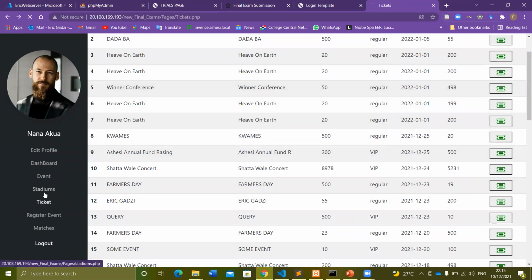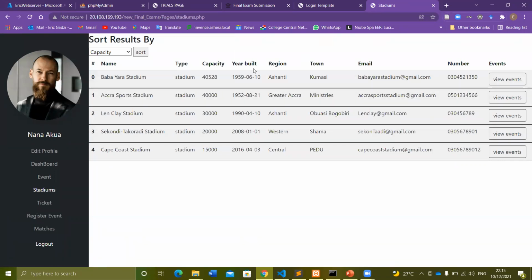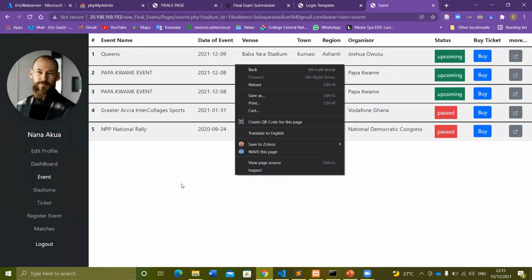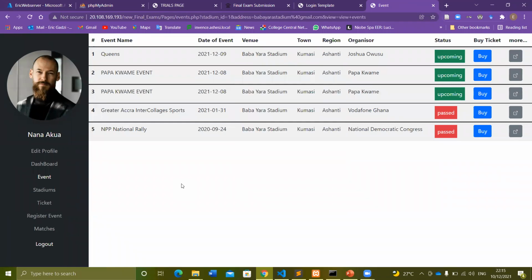So you can have the stadium. At the stadium, you can look at the various events happening at each stadium, the same way, upcoming and past.